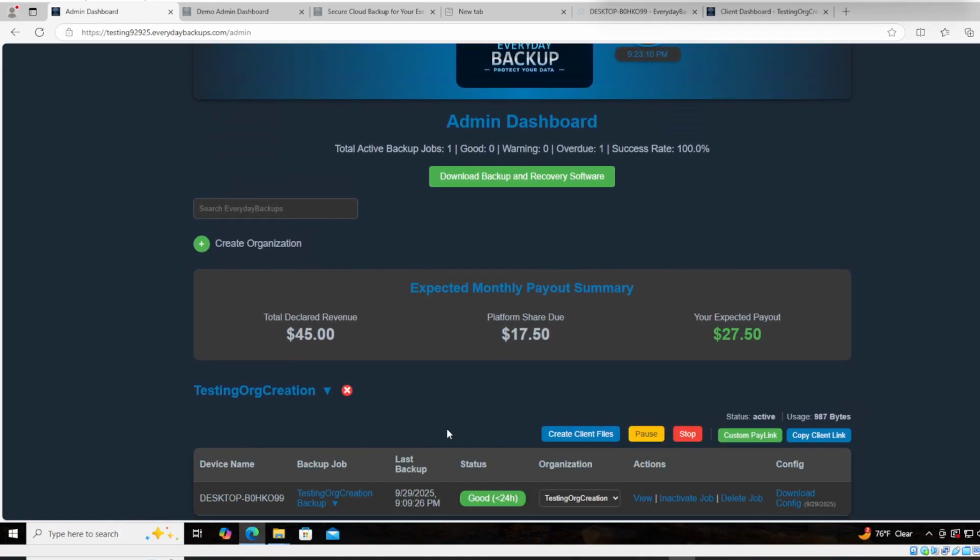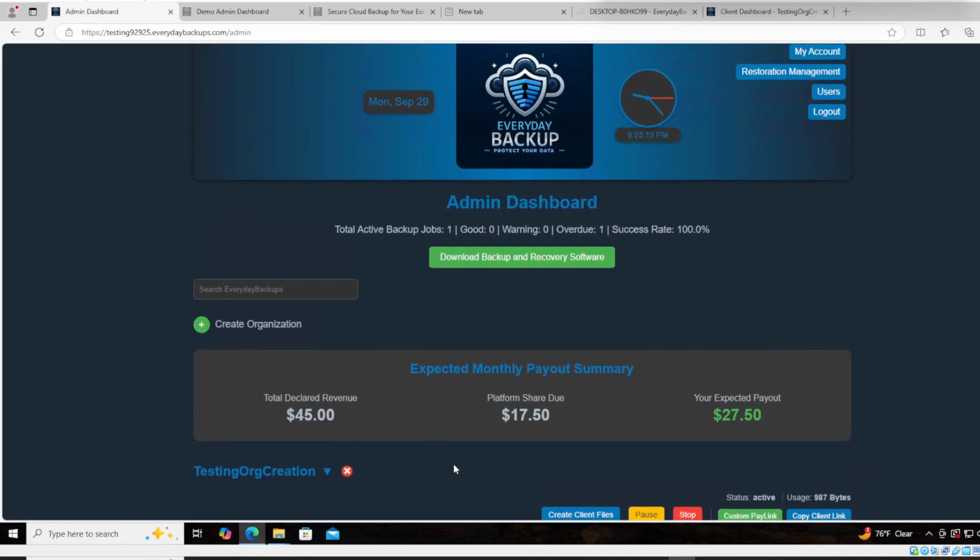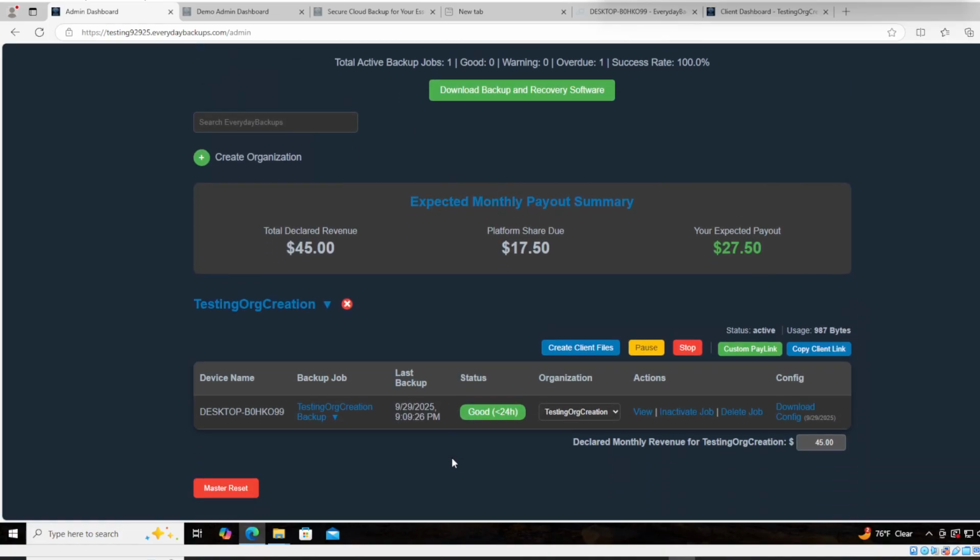I think that about covers everything from registering, logging in, creating your first organization, creating client files for that organization, how to get them from here to the client's computer, what to do once you get it on the client computer, and what the rest of these buttons do. If you have any more questions, feel free to reach out at everydaybackups.com.